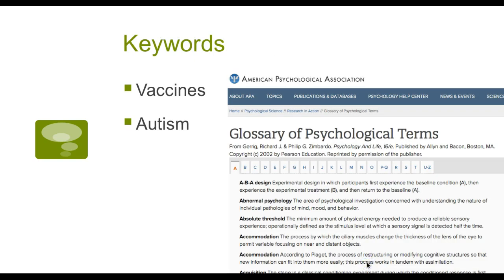So in terms of keywords, we're going to be looking probably at vaccines and autism. On the content tab, there is a folder with materials to help you with your writing and with your research, and one of the things there is a glossary of psychological terms, and that can be helpful, just sort of paging through and thinking about what things might be useful.